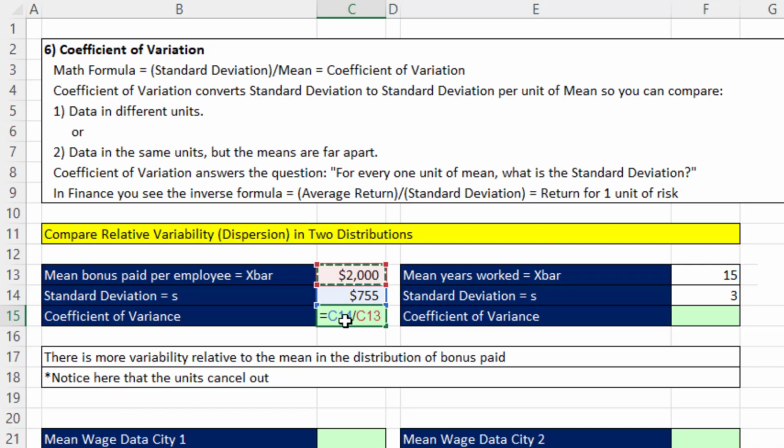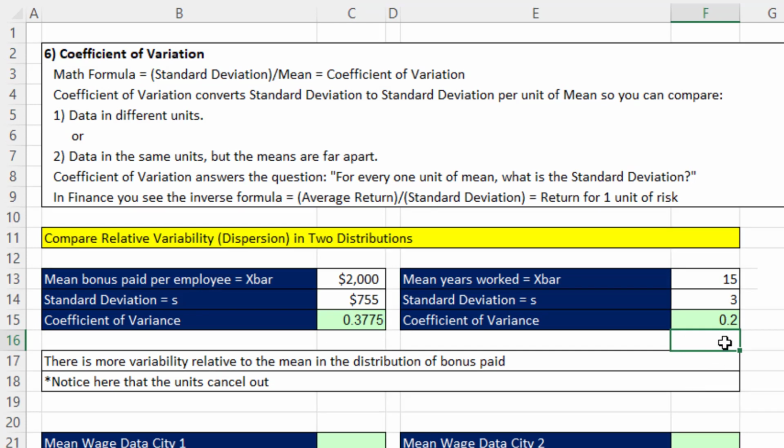When I hit Enter, this tells me the amount of standard deviation per 1 unit of mean. And now we can use this to compare to our second coefficient of variation. Over here, equals, well, there's the standard deviation divided by the mean. And when I hit Enter, that tells me that there's 0.2 units of standard deviation for every 1 unit of mean. And now that we've converted to coefficient of variation, we can compare these two numbers and see that this distribution has much more variation than this distribution.